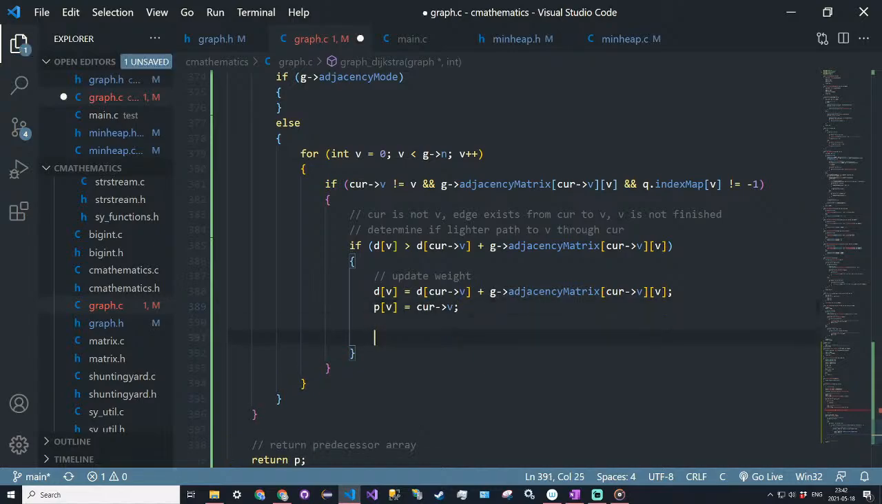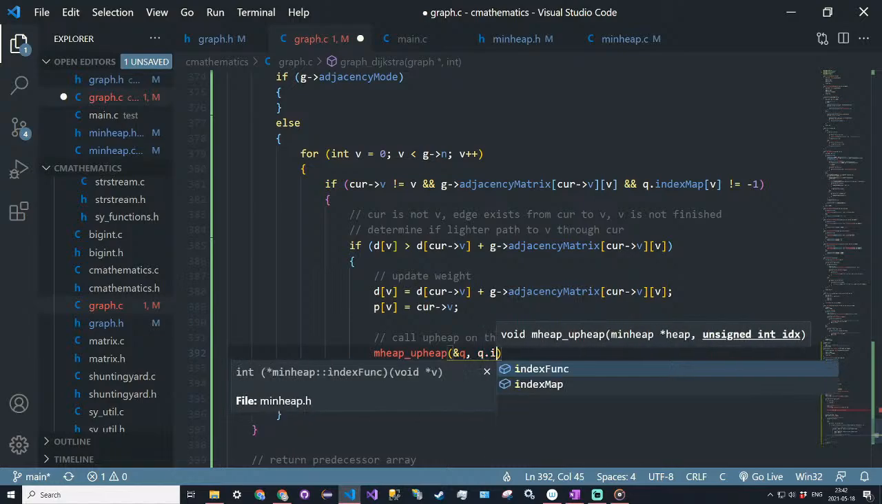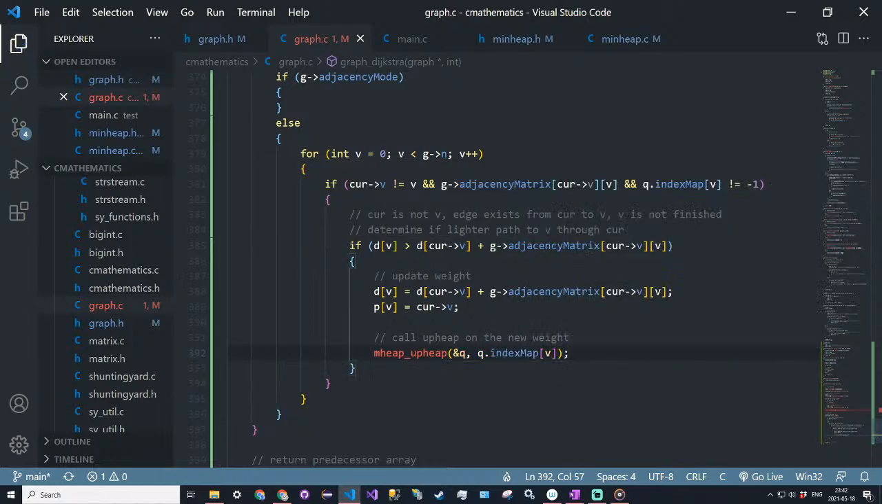And then we want to decrease the key, or call up heap on the new weight. So m heap, up heap, pass in a reference to Q, and say Q.index map at V. So we get the index. The index map at V, so remember V is just an index for a neighbor. This stores the index of the vertex V in the heap. So we want to call up heap from that index in the heap. And that's why this index map is so helpful.